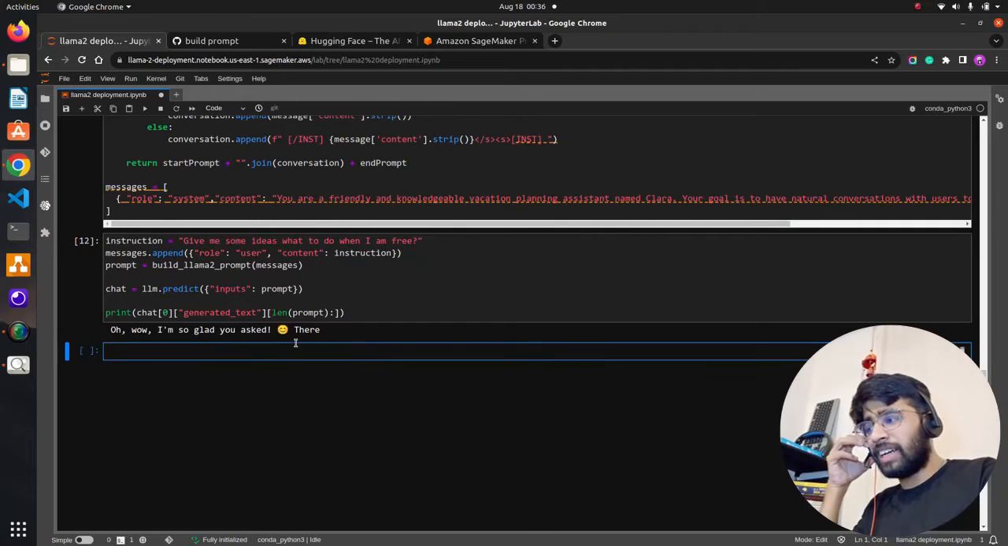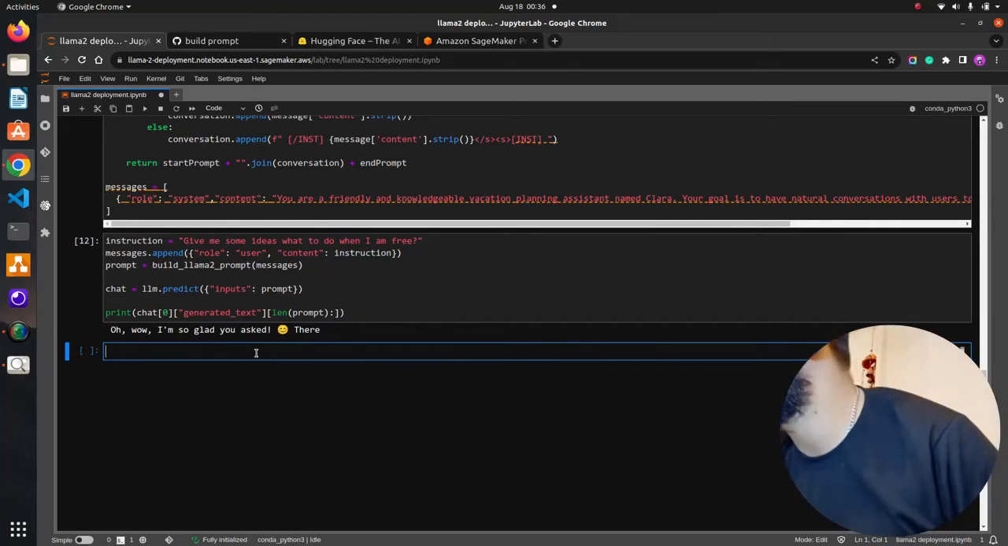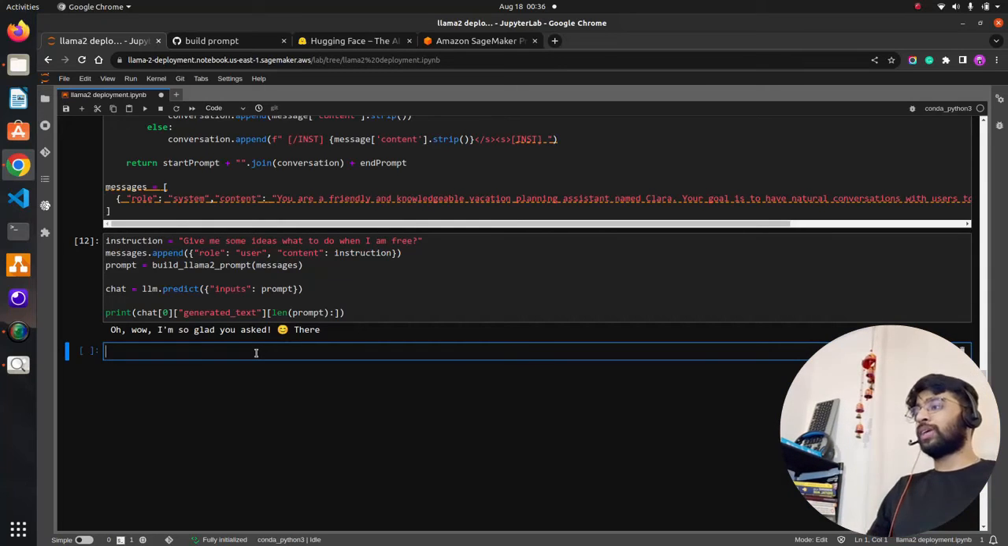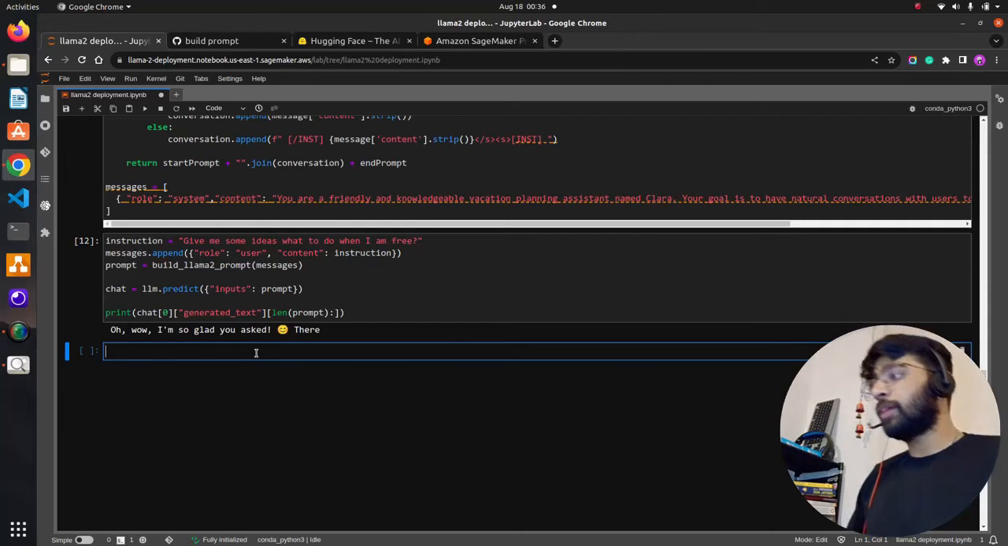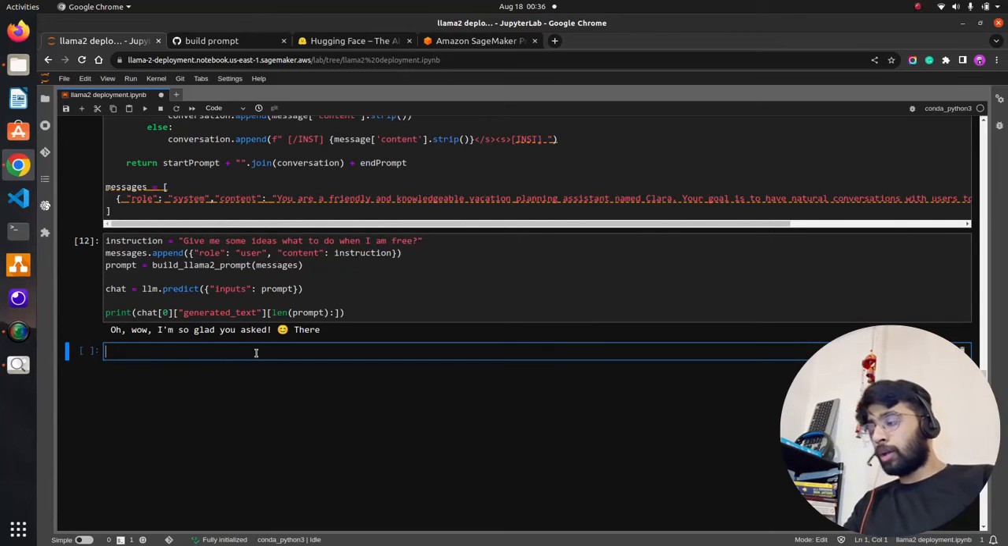Okay, so you can see it's generated. It says, oh wow, I am so glad you asked. Now you have to again run inference with different parameters to impact the generation, because it might not be what you are looking for. The parameters can play a huge role. We have temperature, we have penalties, we have sampling, as we discussed. So let's create a payload.